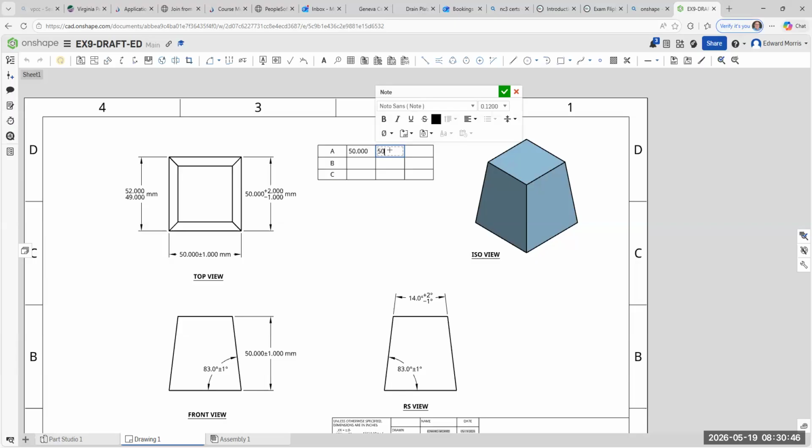And we can make the maximum dimension, right? And we can make the minimum dimension. So here, the minimum dimension would be 49. Mr. Morris, where are you getting those numbers from? Right here. So 50 is the base dimension, the maximum dimension, and the minimum.